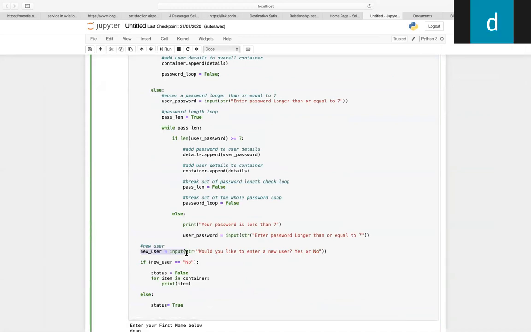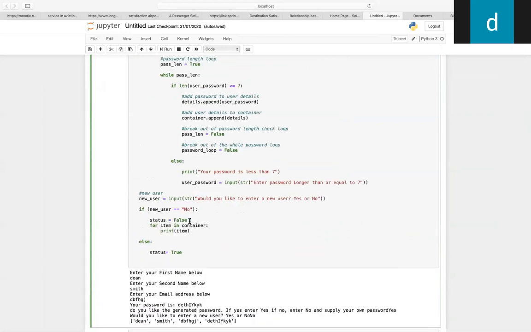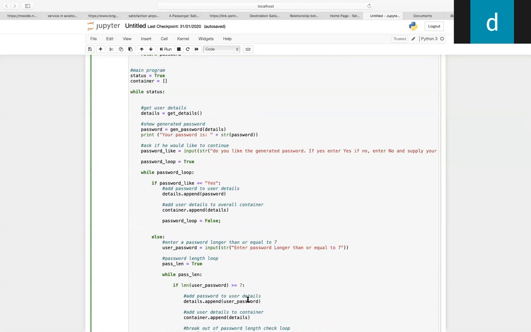I ask the user now, would you like to enter a new user? Yes or no? If new user equals no, set the status equals false. That ends this loop for me. Don't go back again. Set the status equals false. Then for item in container, print out item. Else, that means you would like to enter a new user. Status equals true. Start this whole process from the beginning.